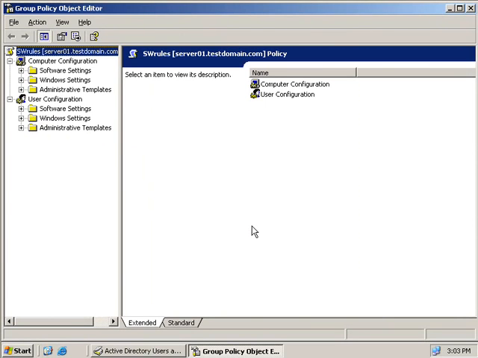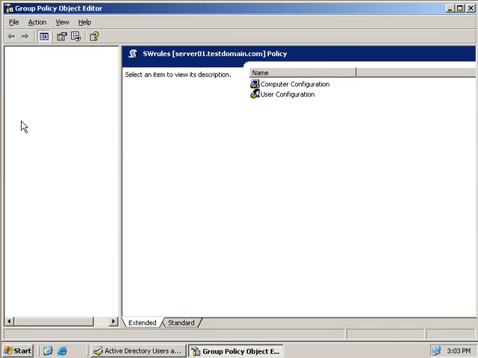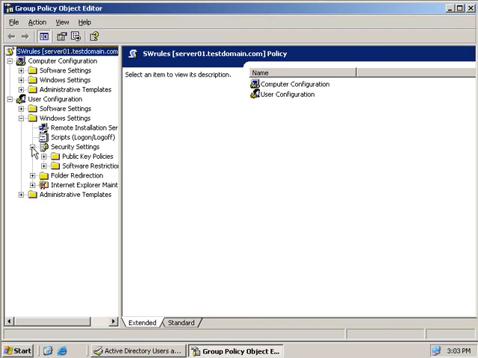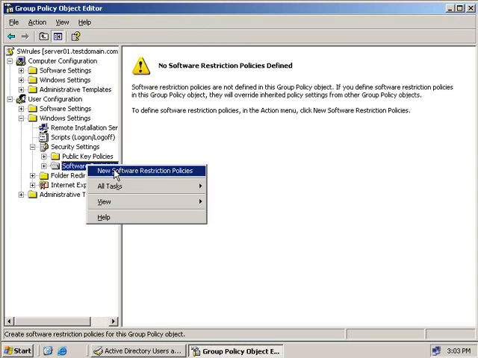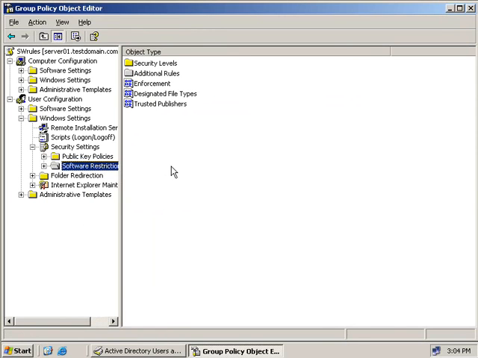Now we're making rules here that apply to our users, so under our user configuration, we'll expand Windows Settings, Security Settings, and here we can see our software restriction policies. Currently, as you can see, we don't have any software restriction policies defined, so what we'll do is come back here, right click, and select New Software Restriction Policies. Now, as you can see in the right hand window here, we have 5 options.